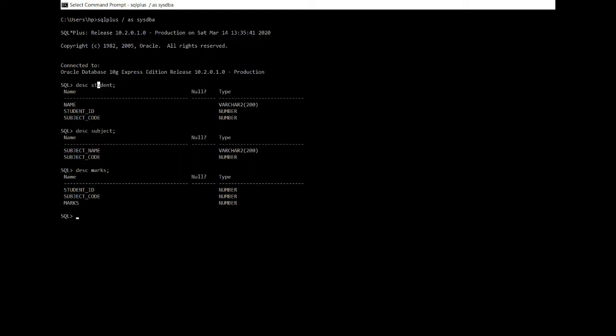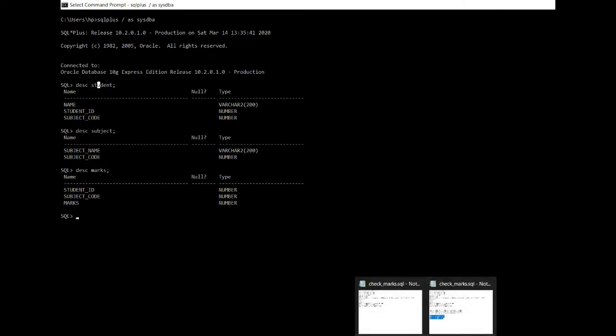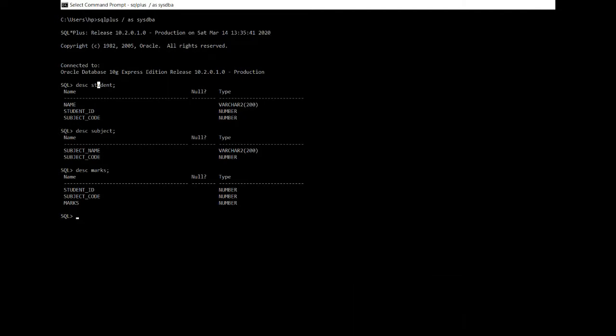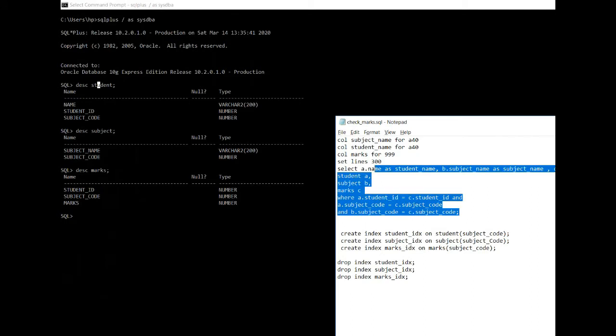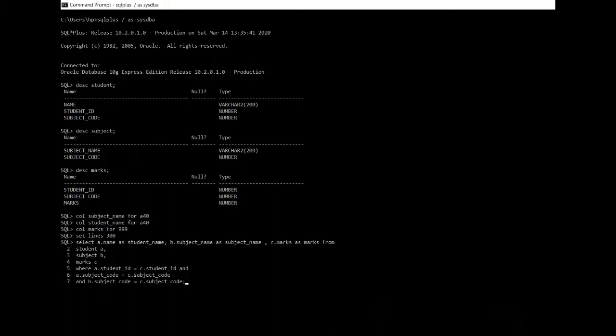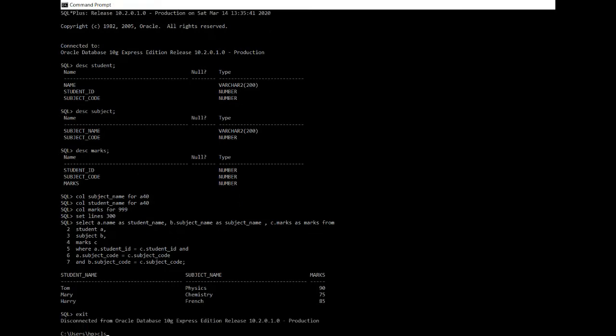So to find out the student name, subject name and marks, I have to write a query, which I have already written here. I'll show you how to run that. So I get student name, subject name and the marks. Okay, so now we'll see what the explain plan is for this.